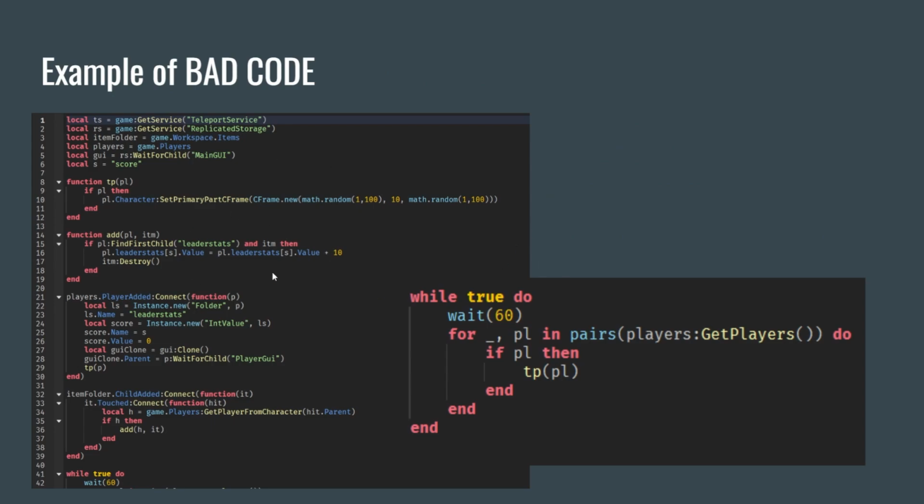So here's an example of bad code. Here's a whole bunch of things. Does anyone want to point out what might be bad about this code? It doesn't matter what it does. Just point out, line by line, stuff that you think is bad about this code. And you can just chat it in Discord.